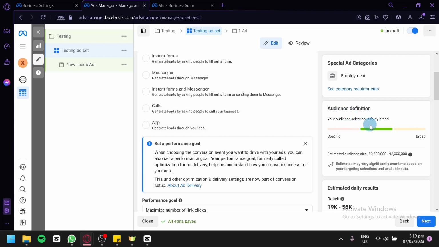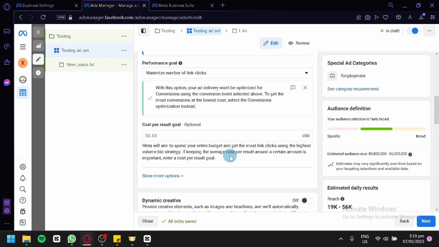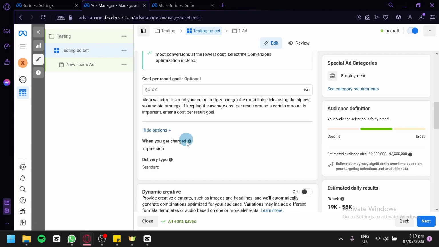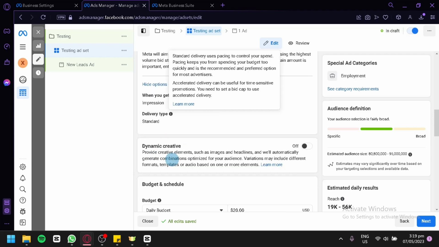As you can see here, our audience selection is fairly broad. Now we could do more. We could do a cost per result goal over here. This is optional if you would like to have a result goal. You could have more options by clicking this. When will you get charged? When you get charged, it will be through impressions, and the delivery type will be standard.